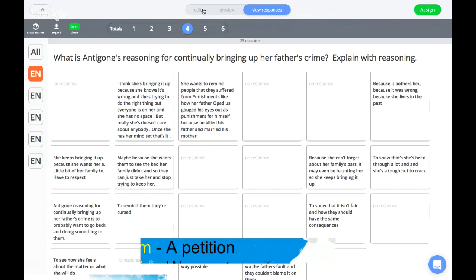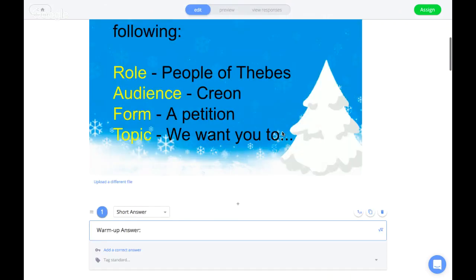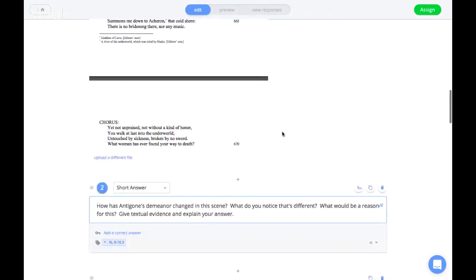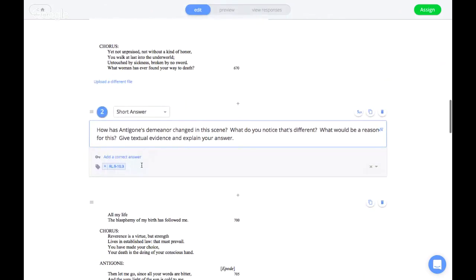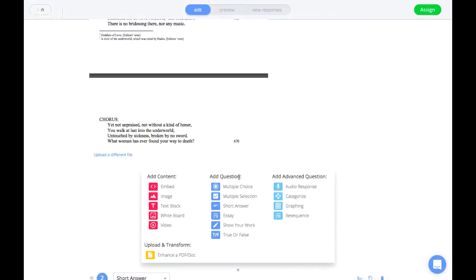But when I'm making it, so I'm in the edit mode, down here I can tag a standard. So I can say what standard it is hitting. And then I can make it a short answer. If I go in here, I can make it multiple choice, multiple selection. I can make it an essay. I can have them show their work, or true or false.